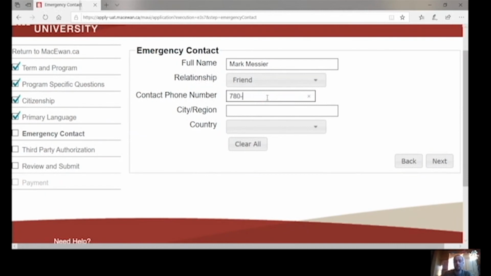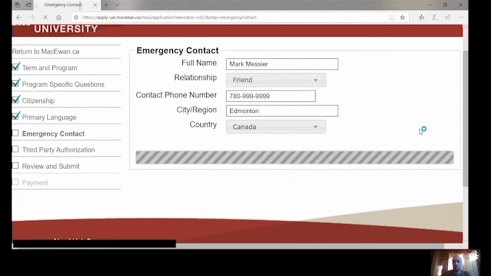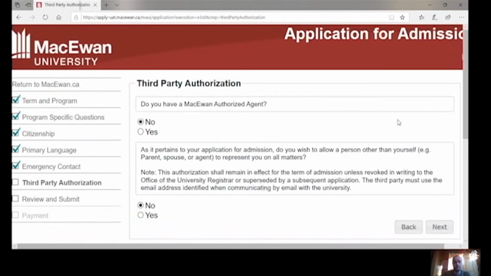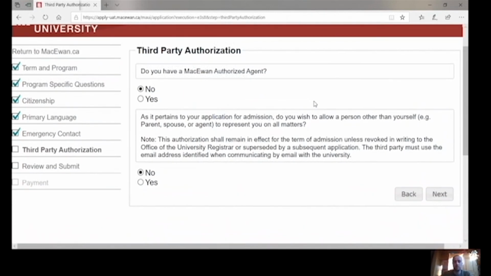But you'll want to include phone number, as well as where they reside and country. And then you select next. And then you'll be asked for third-party authorization. So this is two parts. If you're an international student and you're submitting your application through an authorized agent, you can indicate who that agent is here by selecting yes.